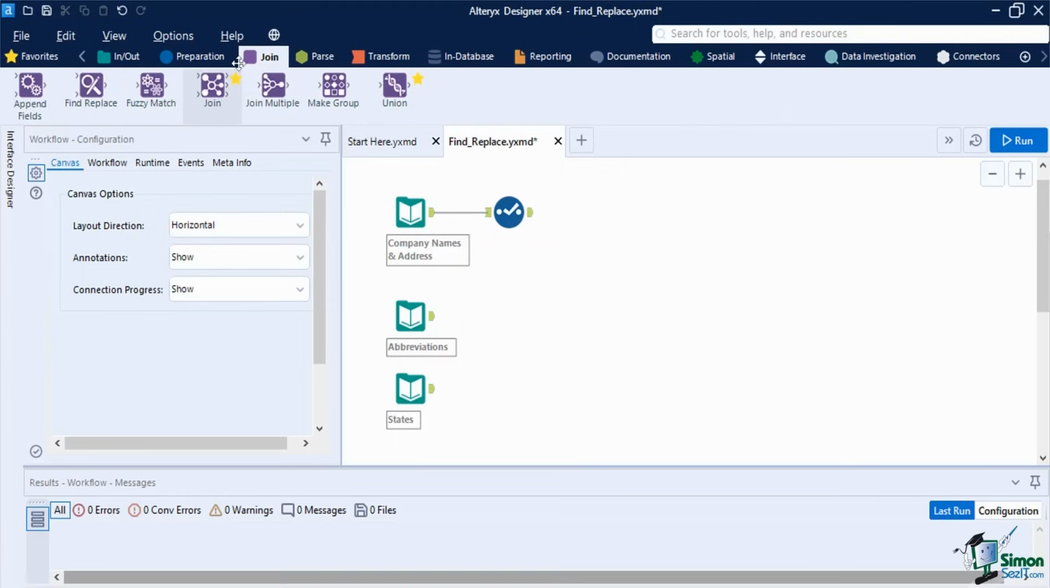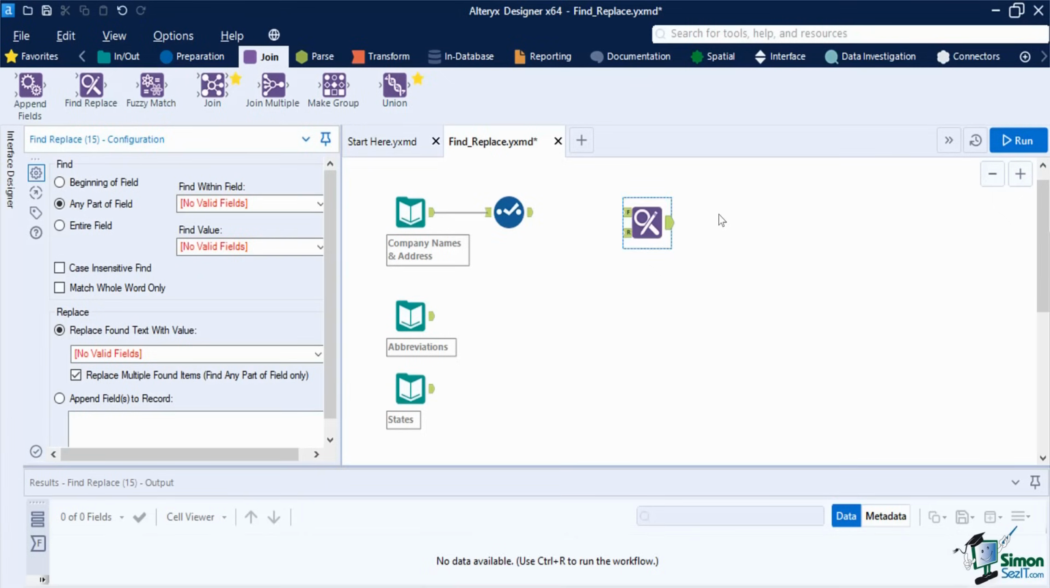Drag a Find Replace tool from the Join toolset and put it in the canvas. The tool has 2 input anchors. The F anchor stands for Find. This will be the table or data that you want to update with the results. Let's connect our company name and addresses input into the F anchor.